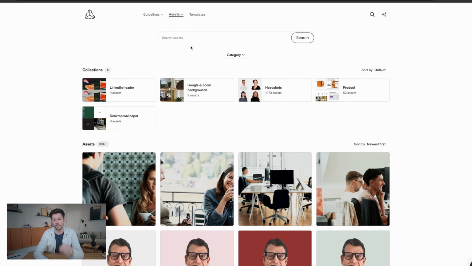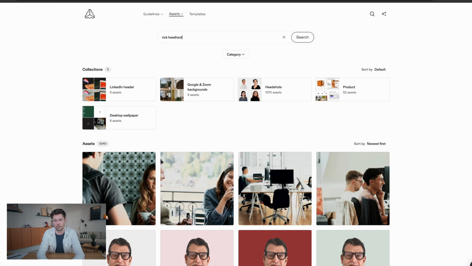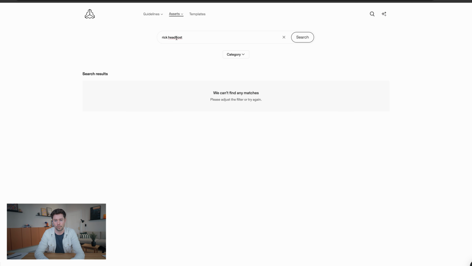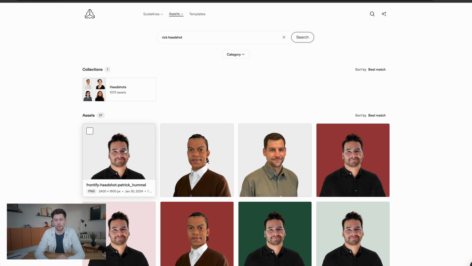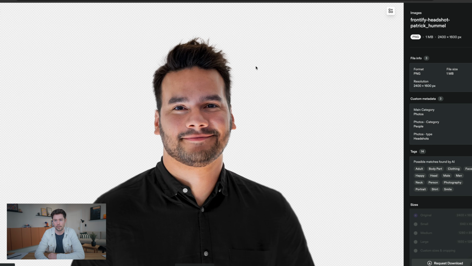The first thing we need to understand is what ingredients we have. So for this wonderful recipe of a Frontify people employee post, the ingredients that we already have, and let's assume we take the human out of the loop, are images. As I said, we have a bunch of headshots. So if I search for Rick headshot, for example, oh, I wrote it the wrong way. So I would find the headshot of Rick in our digital asset management system.